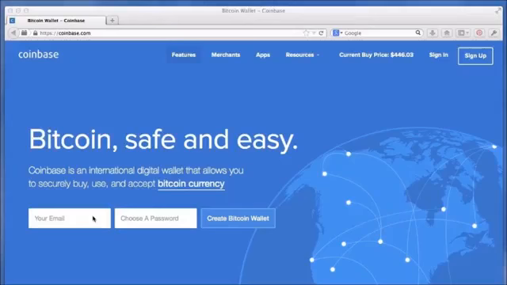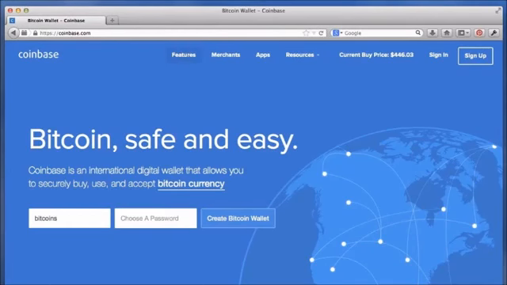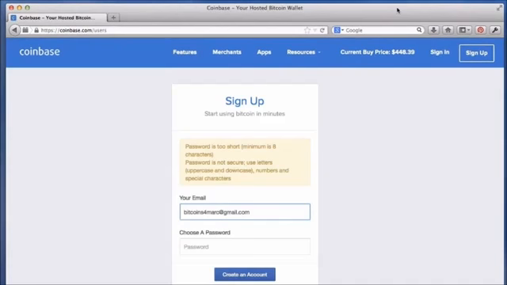First, enter Coinbase.com into your favorite browser, whether you're running on a PC or Mac. The Coinbase homepage will appear, similar in functionality to any other website on the internet. This site, however, has special capabilities that allow you to trade Bitcoins. Creating a new wallet is quite simple. Simply enter your email address and a password, and click on Create Wallet.